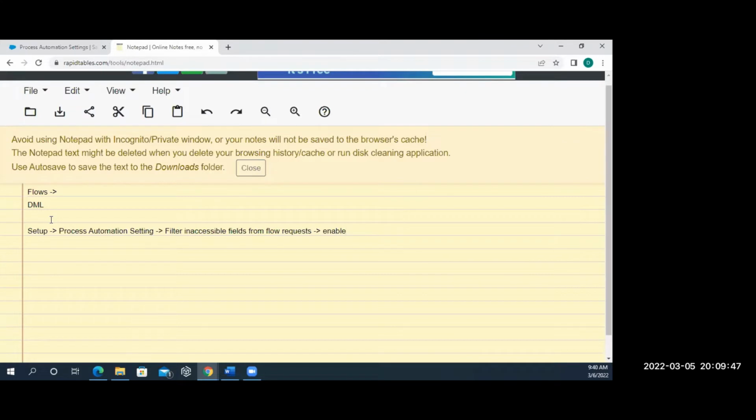Can anyone put in the chat why we have to do this beforehand? Why do we have to enable this filter inaccessible fields from flow request? Mohit says it's for backend fields to be used in flows, and to access fields.